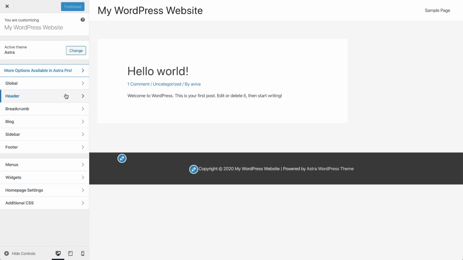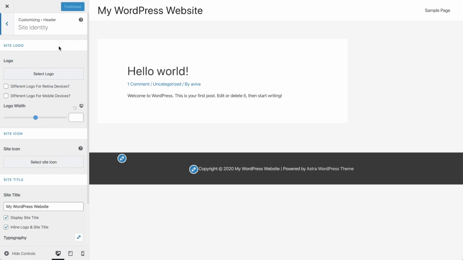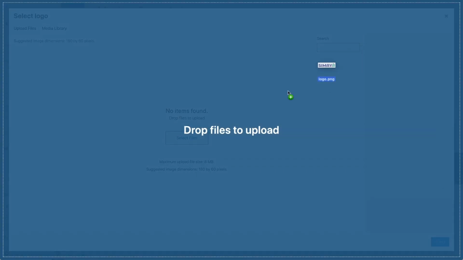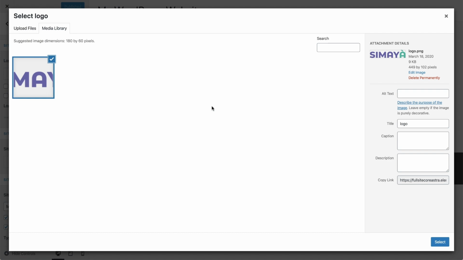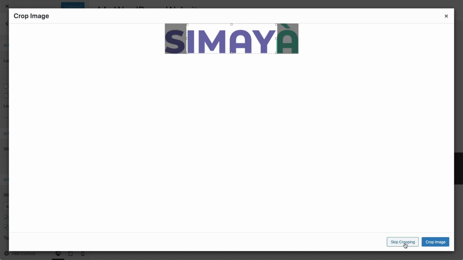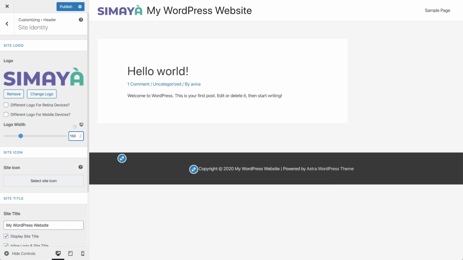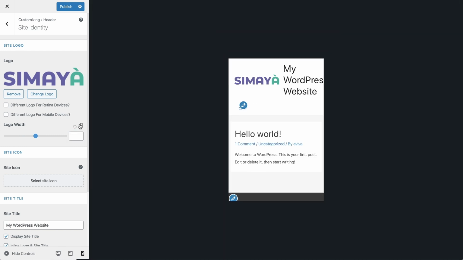Go to Header, Site Identity, and set the logo. Click to open the library and drag in your logo to upload. Click Select to insert it. You can crop it, but I will skip this. We can change the logo width over here. Now let's see what it looks like on mobile. I'll go ahead and adjust it a bit, like so.